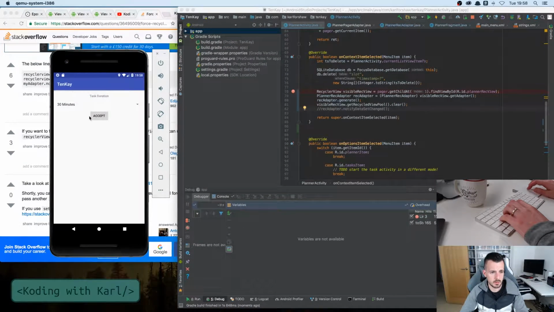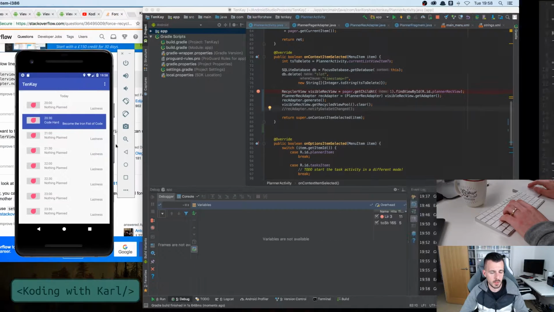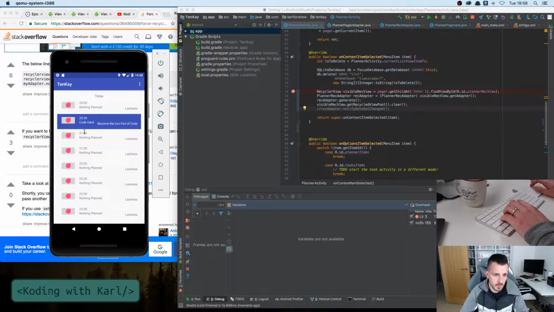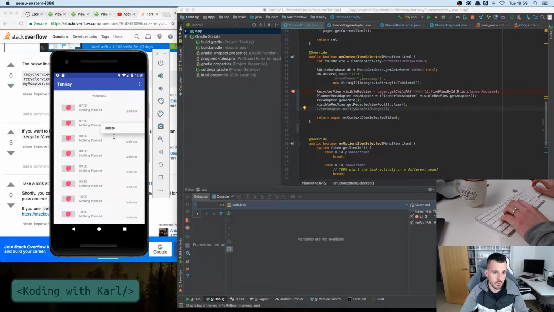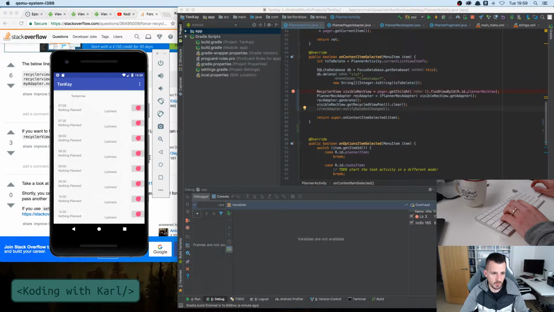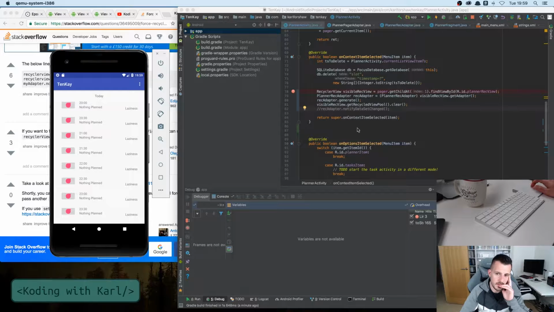So I'll create something here, and let me just make a note. No long clicking on empty slots. Okay, so now I'm going to delete this. Whoa. I wonder if we're getting the wrong one. I wonder if my assumption that this would be the one that's on screen was wrong.